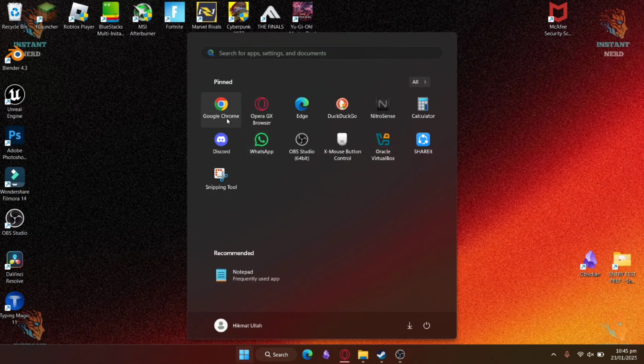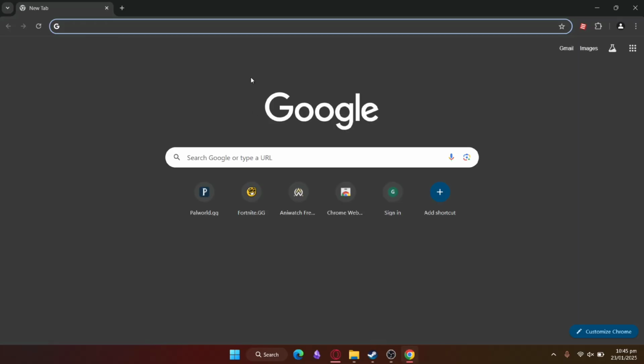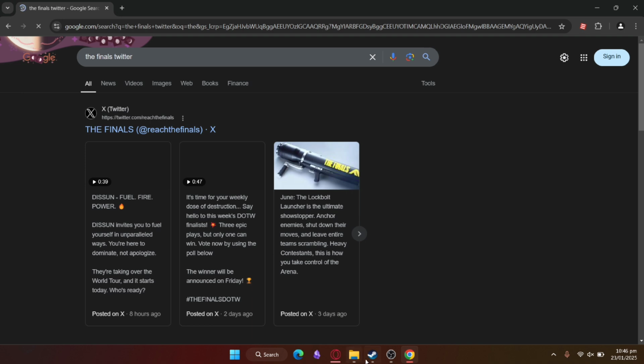First, you have to check if the server is down. Search for The Finals Twitter and check all the recent posts. If there is a server down or maintenance, then there will be a post about it and you will have to wait till the maintenance finishes.